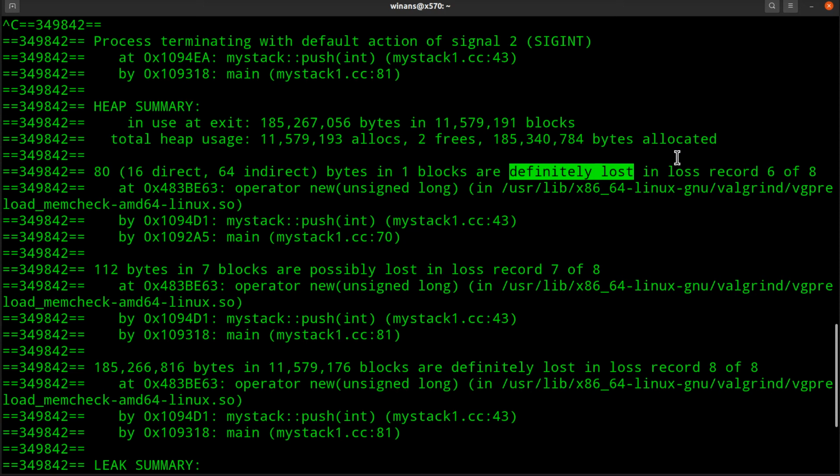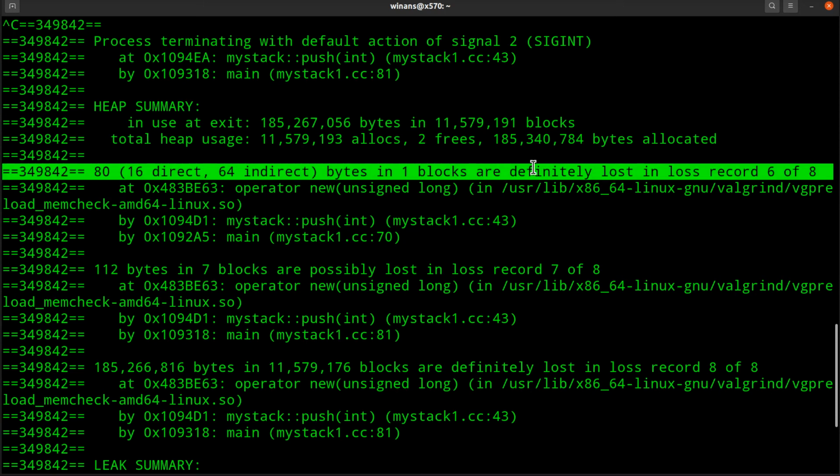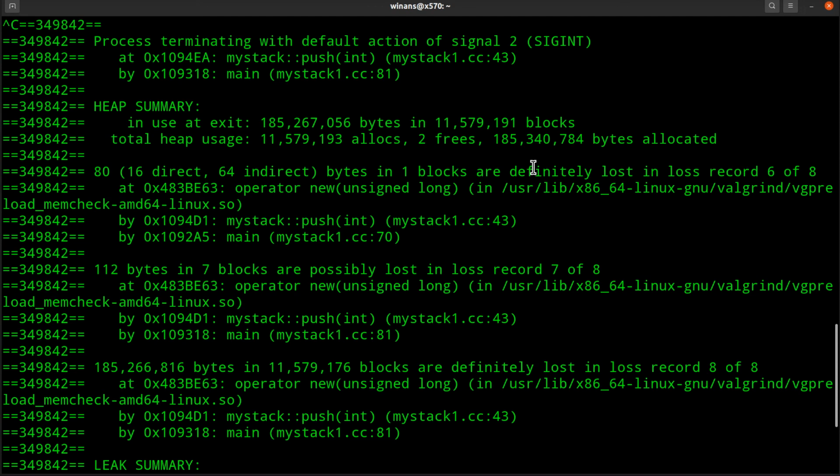And valgrind figured that out. It knows that I did a new, and it knows that there are no pointers anywhere in my entire program that point to that thing. Therefore, it's not possible for me to clean that up, even though I killed the program early. I can tell you I can't clean this up because I definitely lost track of it due to my flawed implementation of my code, all right?